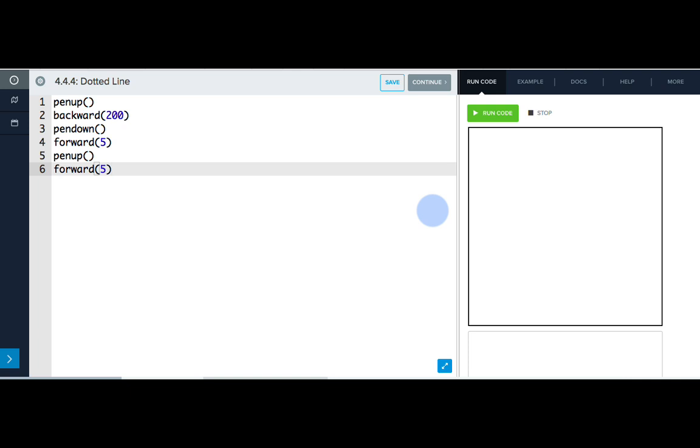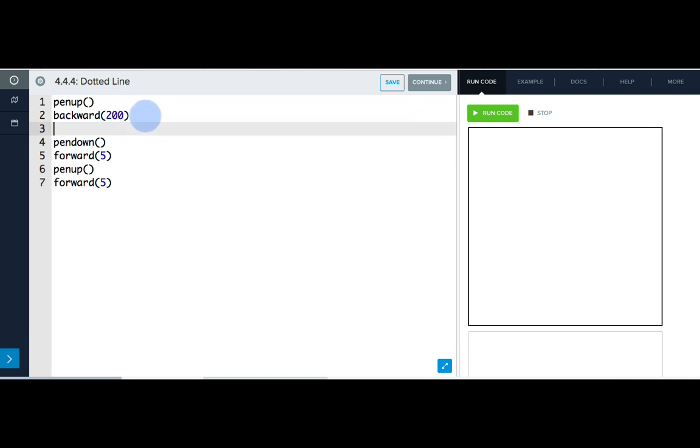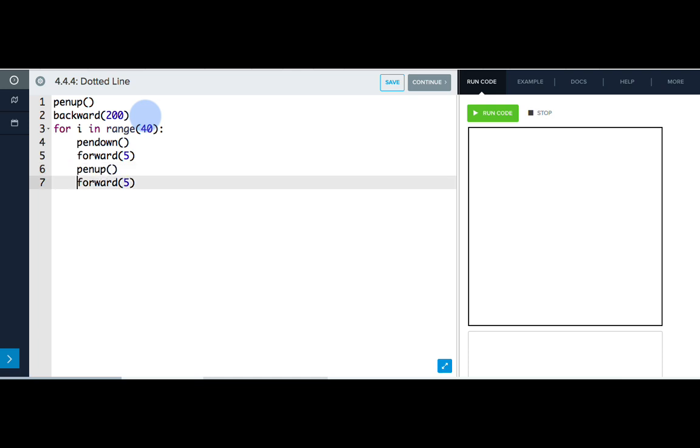Let's write that loop. I'm going to write for I in range 40 before I start the commands that I want to repeat and indent all the commands below. Let's see if this works. Great.